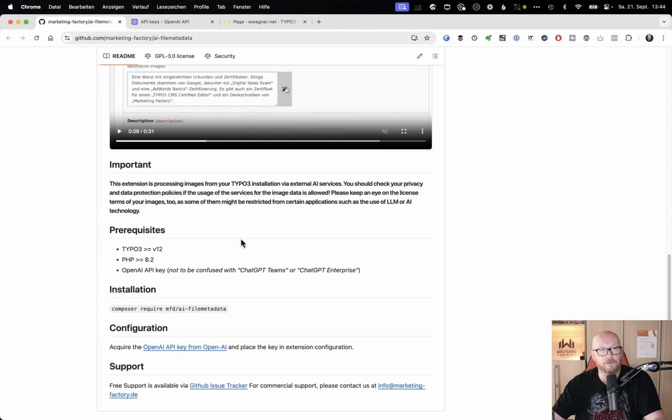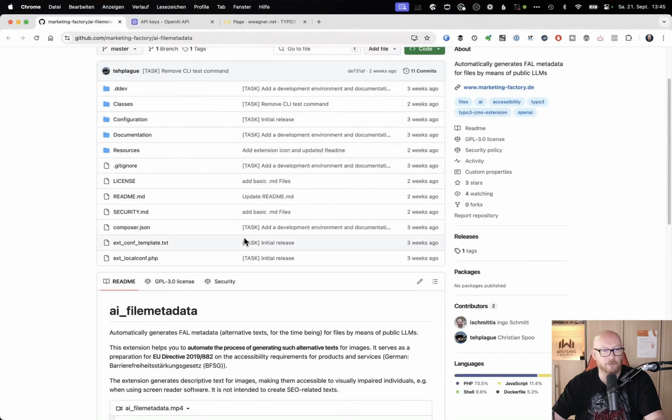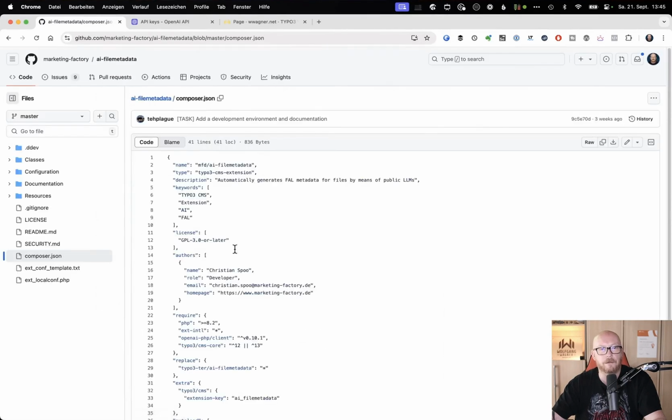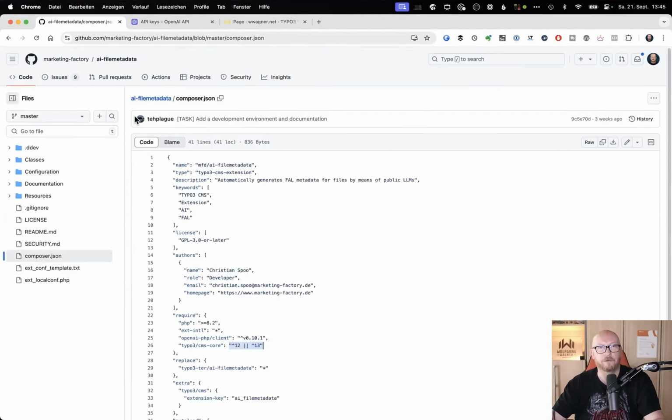Cool extension. I think I will integrate it firmly into my project now, or perhaps in several projects. I quite like it. Let me take a quick look at the composer JSON. What do we have there? Ah, from Christian. Greetings to you, Christian. Cool extension. Thank you. We see here 12 and 13, that fits. Yes. I would say it looks quite good.